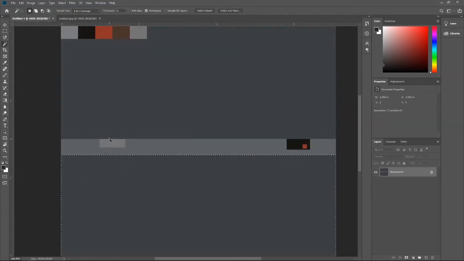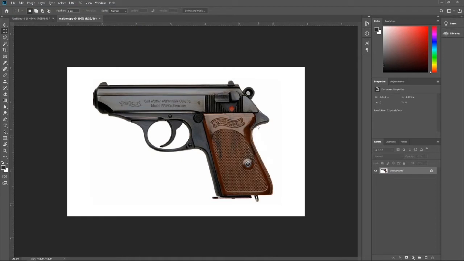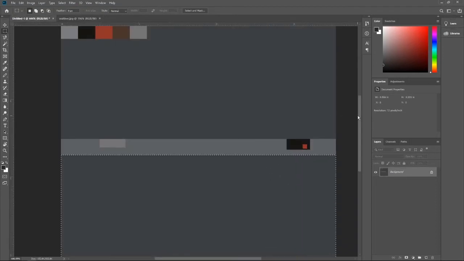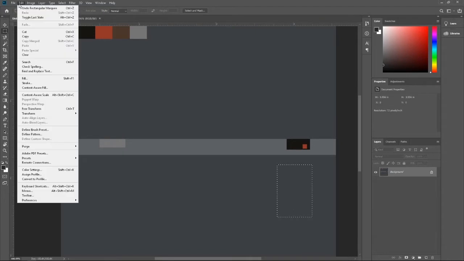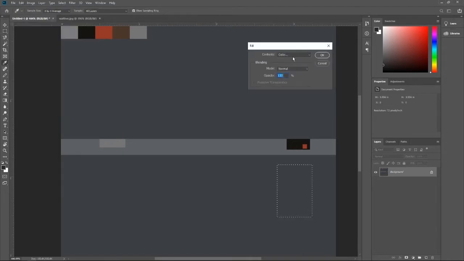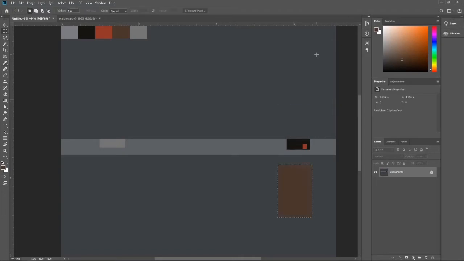So we have our ejection port and our safety switch, and now we just need our handle. So let's look at our reference image, and of course we have our brown handle here. Again, we just want to use a right angle for that. That's it. Okay, and let's fill it with our color here, our foreground color.